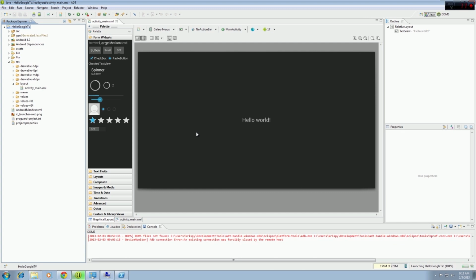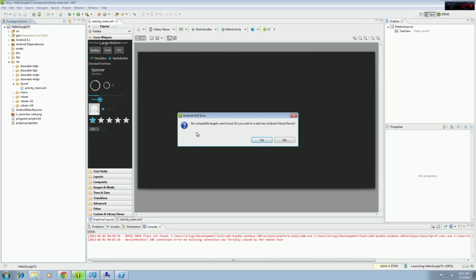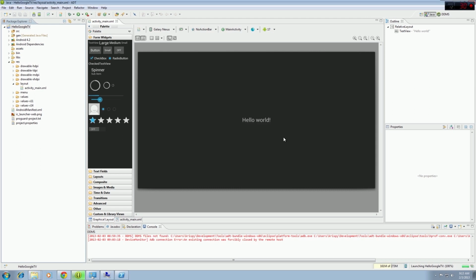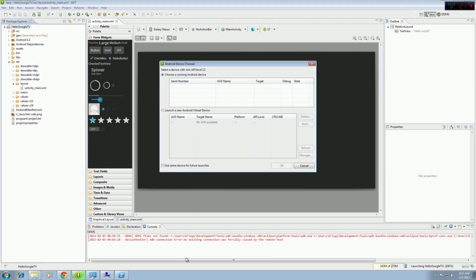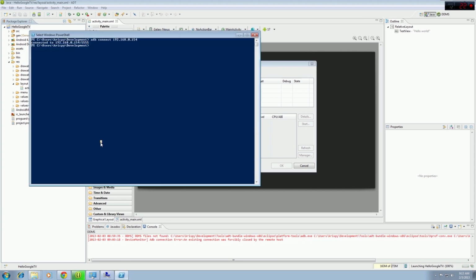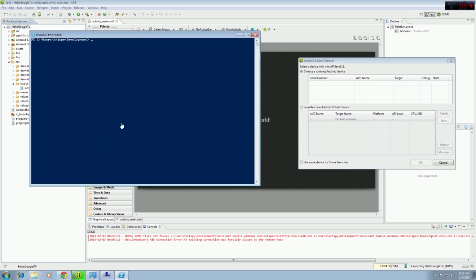So you've created your first Android application. And oh, what do we got here? No virtual devices. We disconnected. Okay, so let's go back into PowerShell, and we're going to go ADB connect.